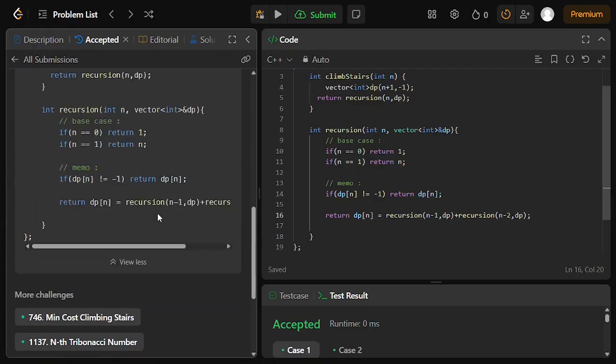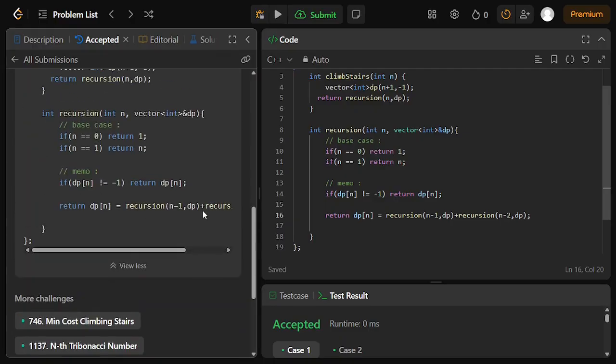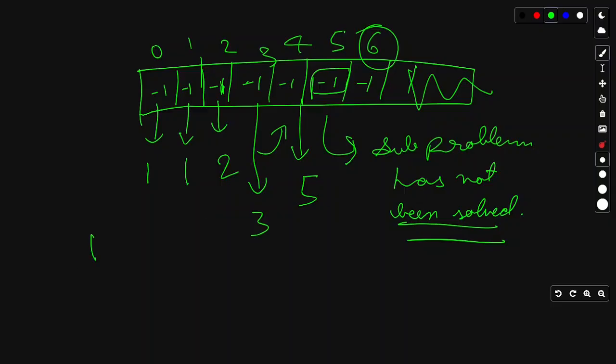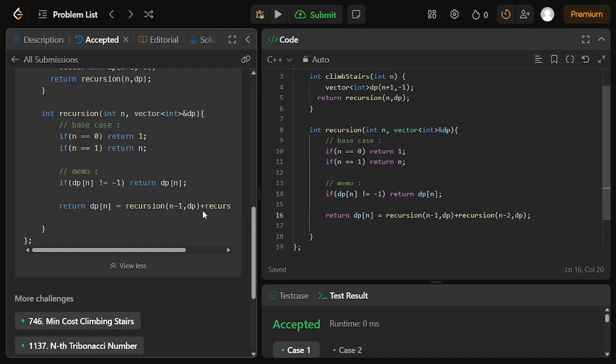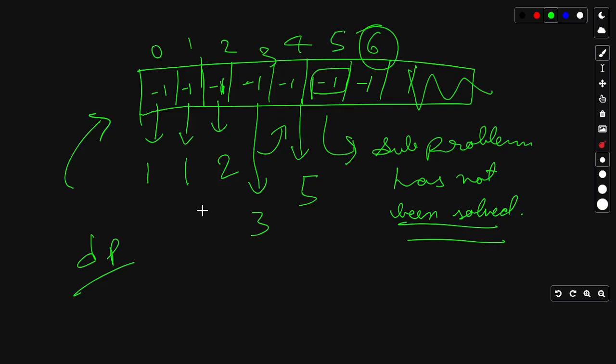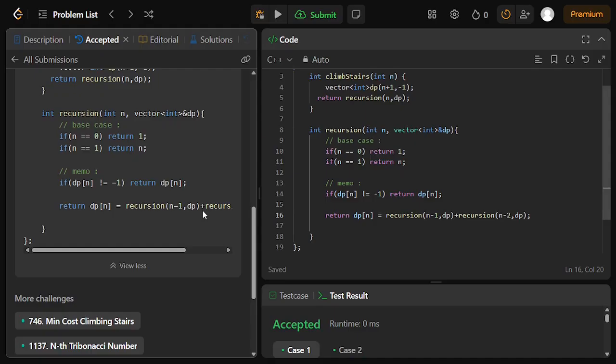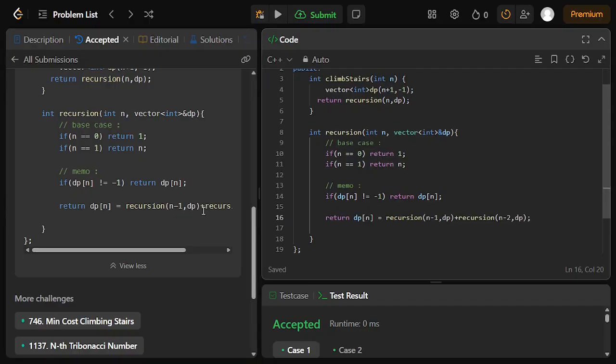So yes, now the solution has been accepted. So the only problem in our code was that I was using a vector named DP, but I was not updating it. So at this point, this line return dp of n does two things simultaneously. First of all, it will update the value at f of n, and then it will return the result of the function which we are solving right now.